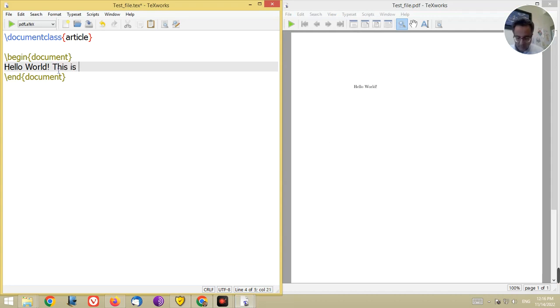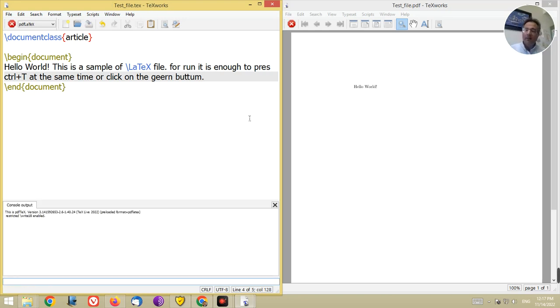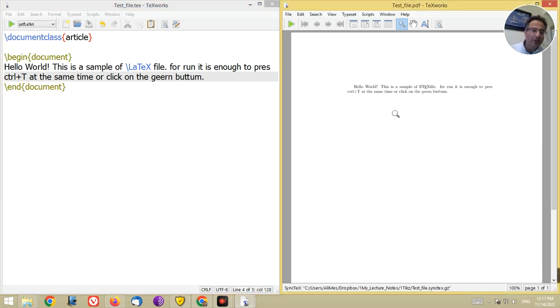For example, this is a sample LaTeX file for running. It's enough to press Control plus T at the same time, or click on the green button. Okay, Control T, and wait until PDFLaTeX compiles your file and generates your text here.